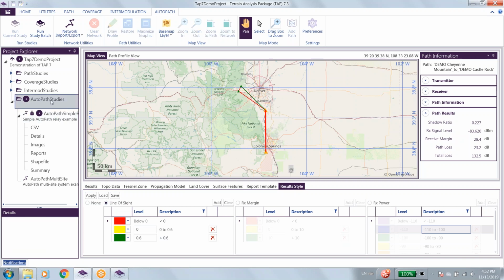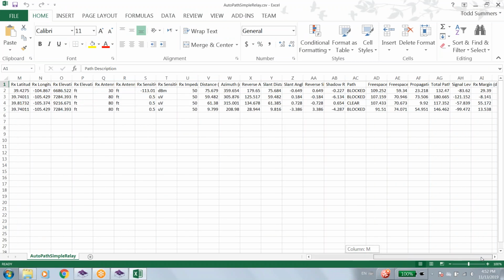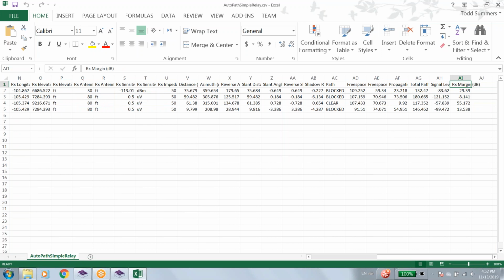Let's create new path studies. Or actually here, let's go through these again. The CSV, if you want to open the CSV, it has the raw values in here. It has an additional column to tell you whether the path is blocked or cleared grazing. And then it has all your free space loss, free space field, prop model, total path loss, signal level, RX margin. And then you can do sorting or wherever you want to do it in this file if you want to.